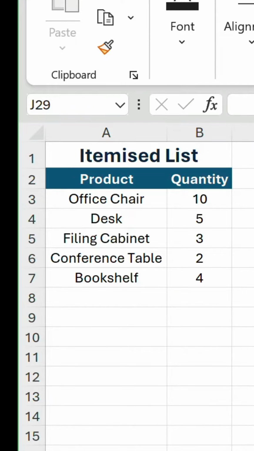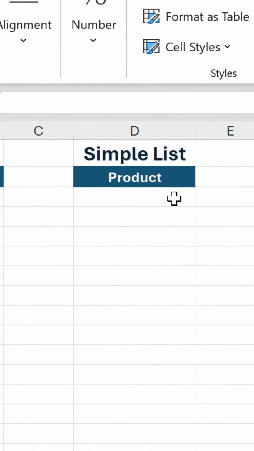So we have an itemized list of office furniture products. We want to convert this into a simple list with each product displayed X number of times according to its value in the quantity column. We can achieve this with a single formula.